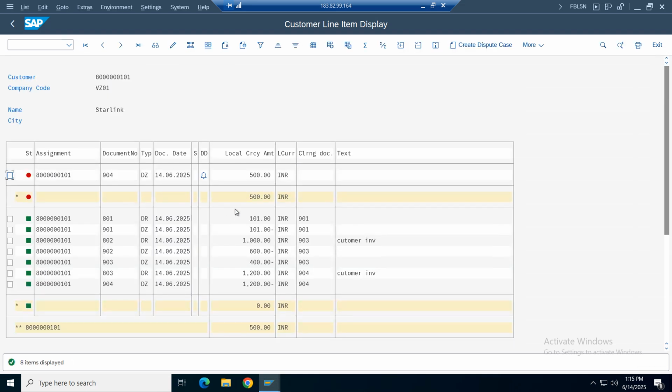The system keeps only the remaining balance as an open item, a residual item. This is called residual item. So earlier the 1200 and the payment of 700 rupees has been nullified.